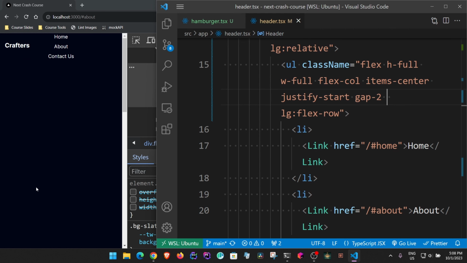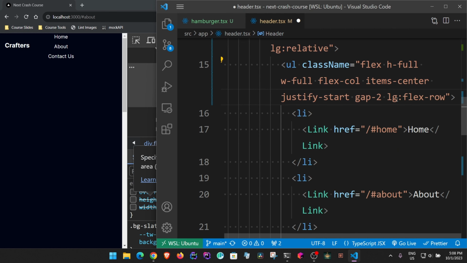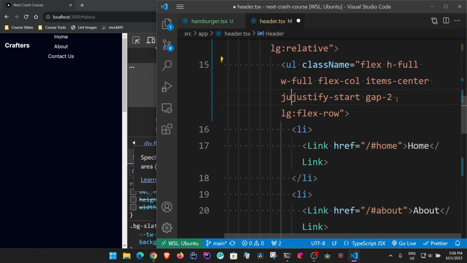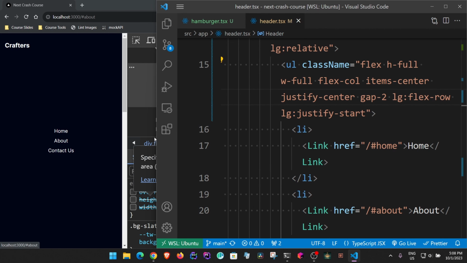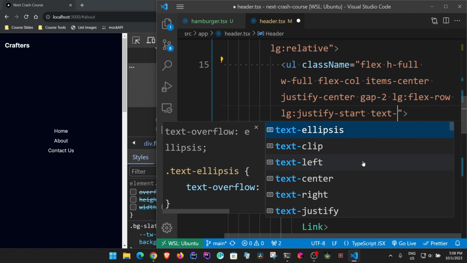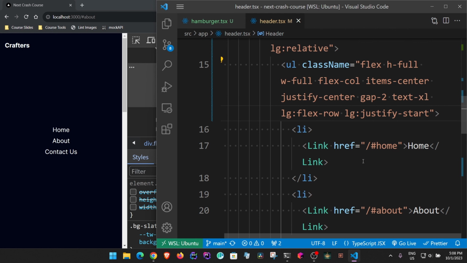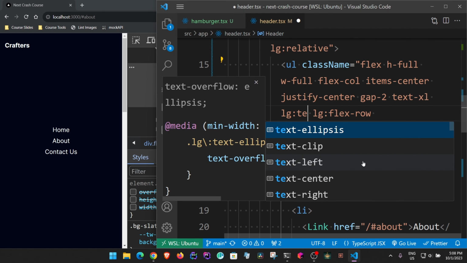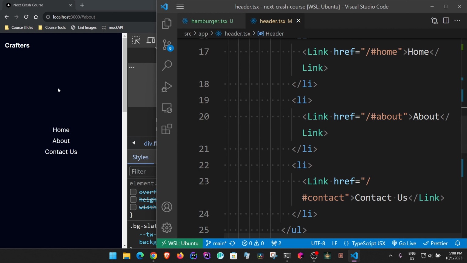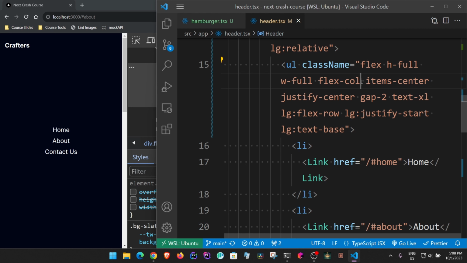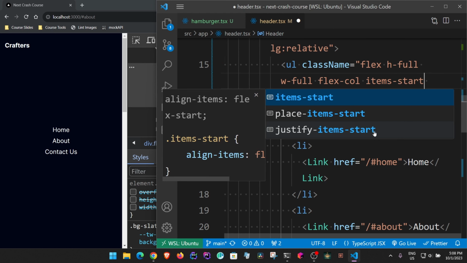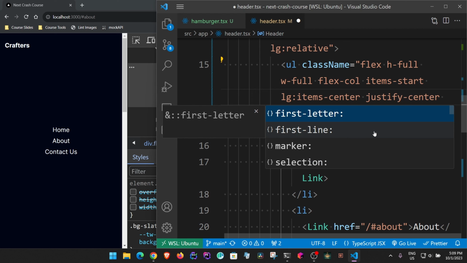Okay, since it covers the entire area now, we can say that justify start can become justify center for the small screens and LG for the large screens. Now it becomes at the very bottom. Then what we can again say, basically, I want the entire text here for a small screen to at least be XL. Let's make it like this. And in LG, let's make it base, whatever it was. All right, this is looking fine. The same can go to this items center. Let's call it items start followed by LG of items center. So now it is like this.